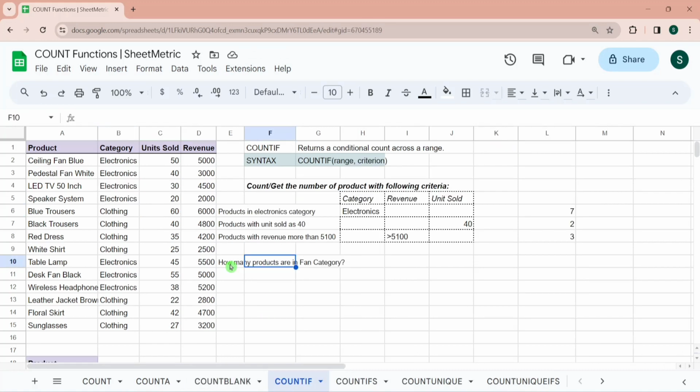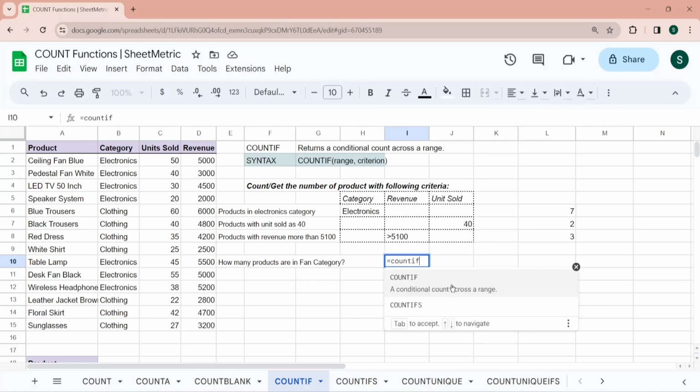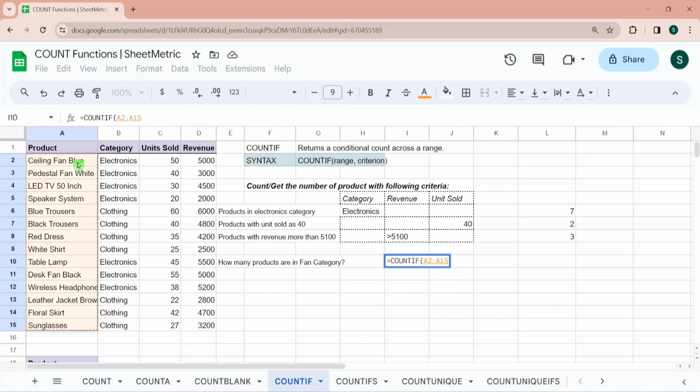So you can also do a conditional wildcard check in the COUNTIF function. For example, how many products are in the fan category over here? So here in the name you can see ceiling fan blue and desk fan black. So we can write COUNTIF, and we want to search this range, and wherever the word fan is there, I am putting an asterisk over here, then fan, and then another asterisk. So this will check for that. So there are a total of three. Oh, sorry: ceiling fan blue, pedestal fan white, and desk fan black. So there are a total of three fans in the category.